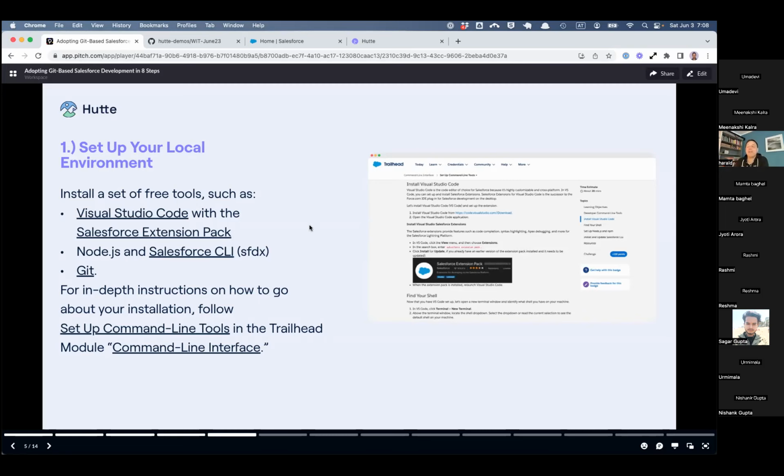But I think for the benefit of understanding, I would like to really show how it works from the command line. That would be a typical setup. There is a good Trailhead on how to set up this tooling to get started, basically for Git-based development from your machine. So let's skip that and go into the next step.